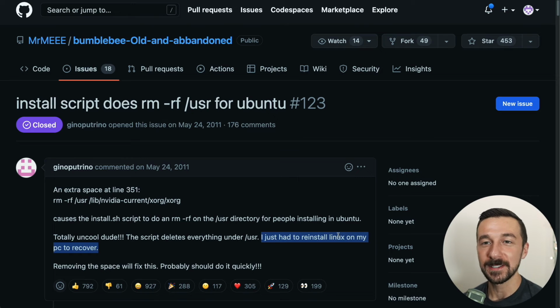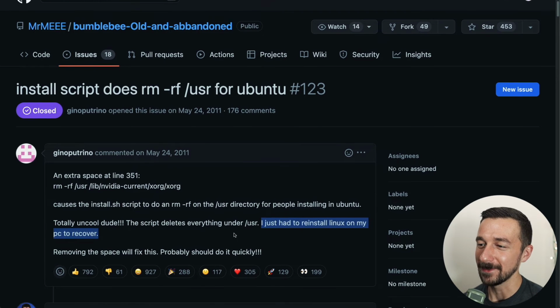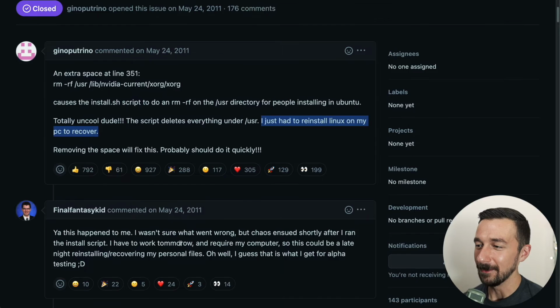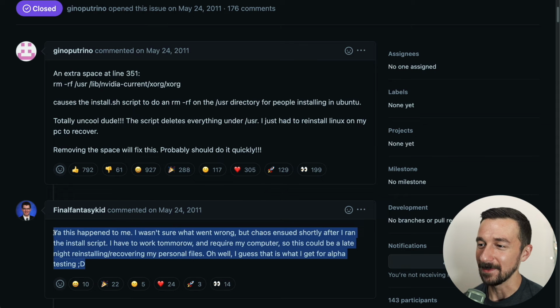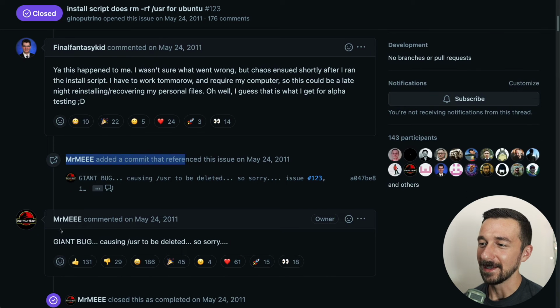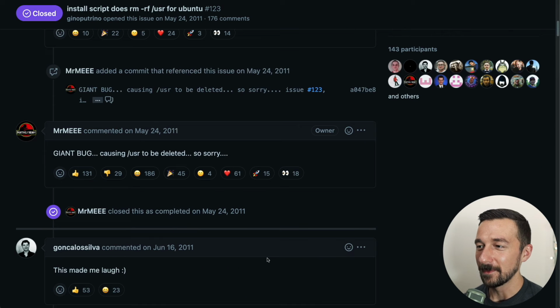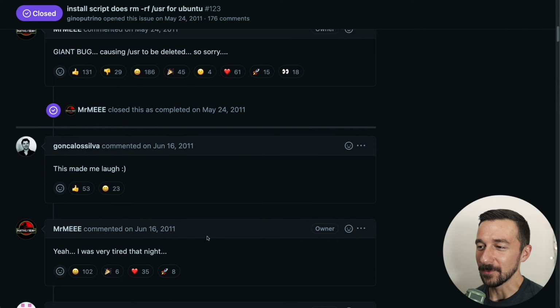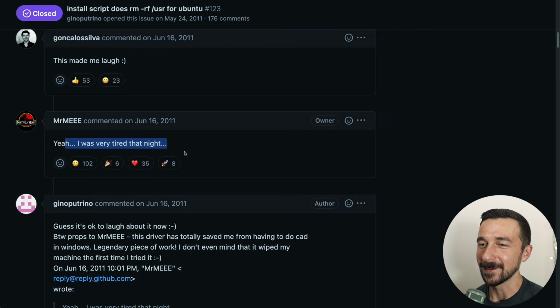So yes, one single space caused quite a bit of issue, and if we see the response from the developer, well, first we have another person who says, yes, this happened to me as well. The developer on the project fixed it, and then the comment, "giant bug causing /user to be deleted, so sorry." If we scroll down a little bit further, we get some more information on why this mistake was made. "Yeah, I was very tired that night."